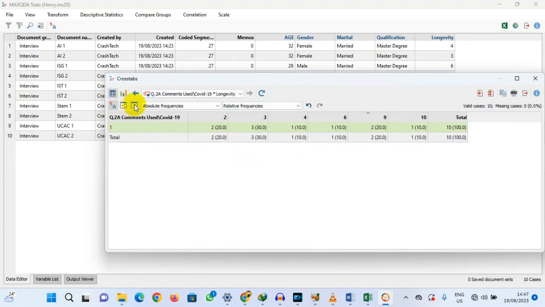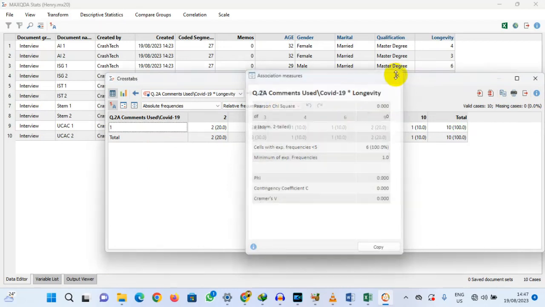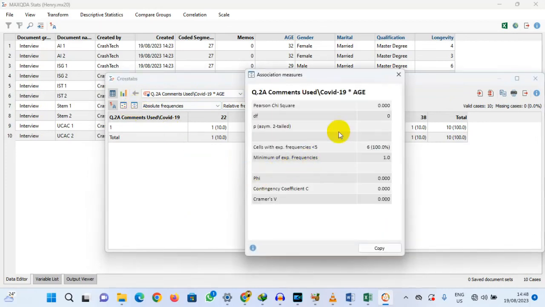Now let's look at association measures. For a two-tailed test, we cannot obtain the p-value because the chi-square is 0 and the degree of freedom is 0. We cannot obtain it for this. Let's look at this with age. Good. Chi-square is equally 0 and this equals 0.